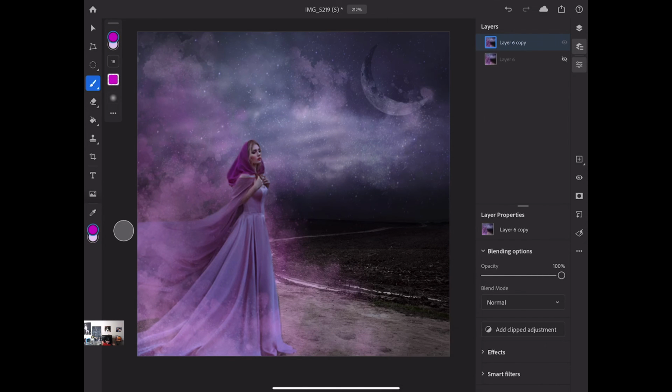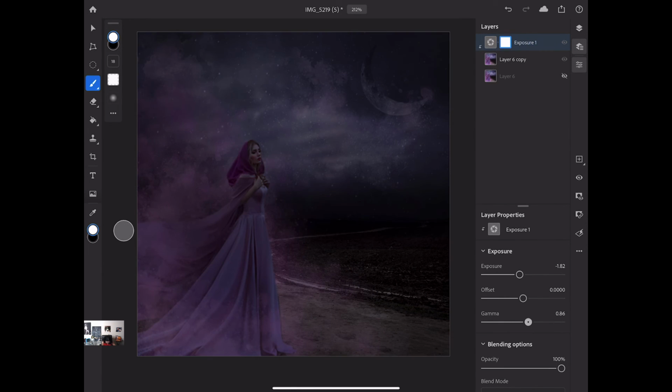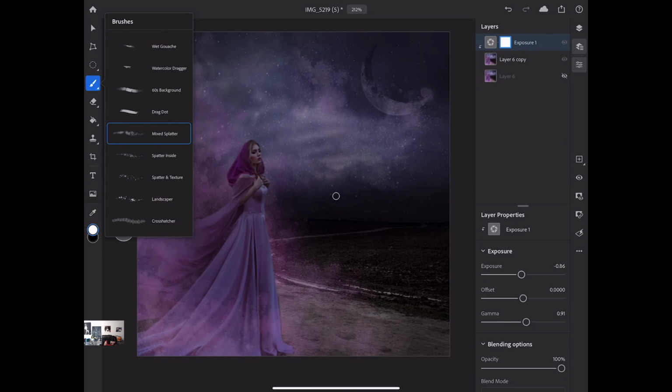Let's see. First of all, I will click on exposure and bring exposure down, and I will change gamma. I love it. Now I have kind of drama going on, but I darkened her face more than I wanted because she's under the moon. Her face is supposed to be more highlighted. Photoshop applied exposure as a separate layer with a layer mask, and the layer mask is highlighted already. I will switch to my brush tool.